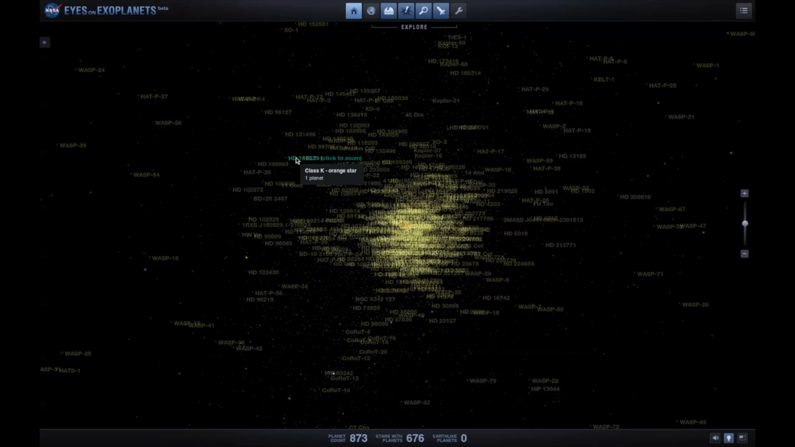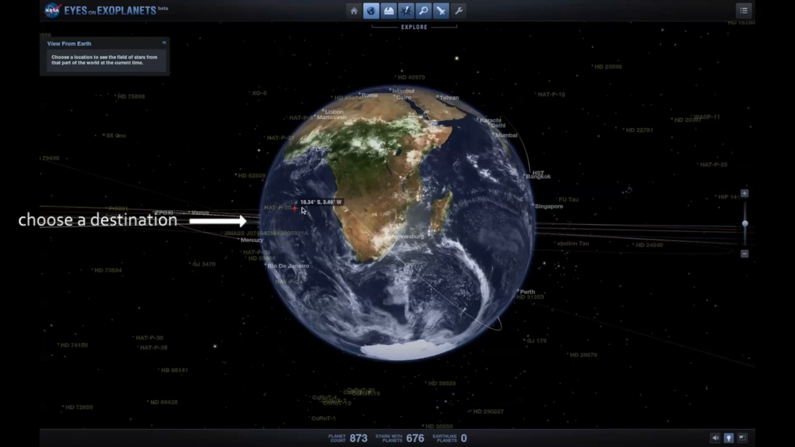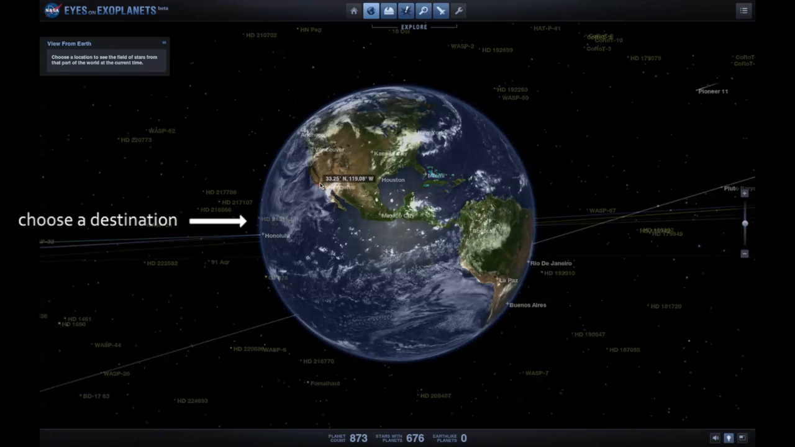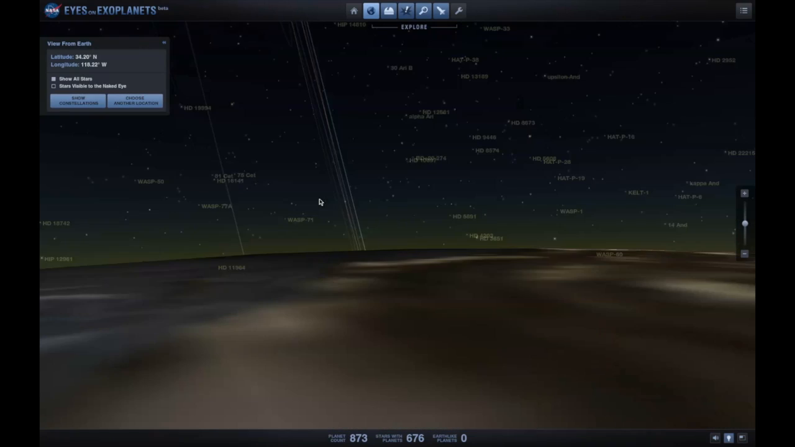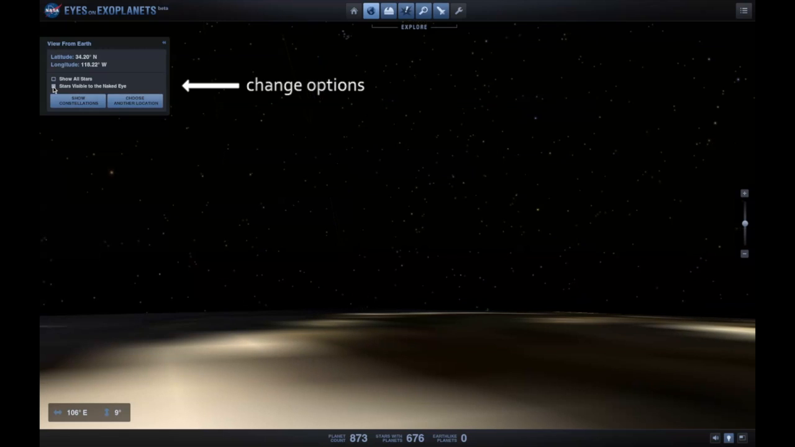Another really cool feature of Eyes on Exoplanets is called View from Earth. Click on the button that looks like a globe at the top of the screen, and it'll take you to this very familiar looking blue planet. Click and drag to move the globe around, and then click once on your location to see what the sky looks like from where you're standing right now. Here are all the stars that have exoplanets. Now, if you want to see which ones are visible to the naked eye, just click on the Stars Visible to the Naked Eye button on the left-hand side of the screen.